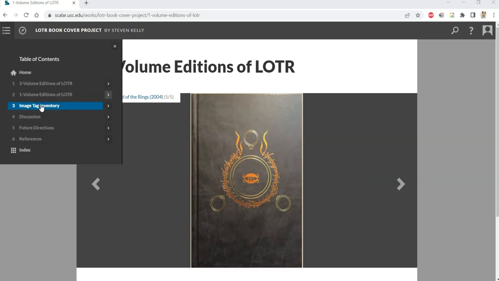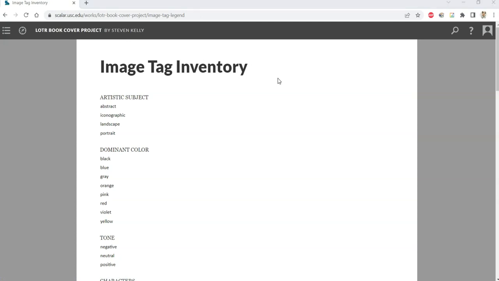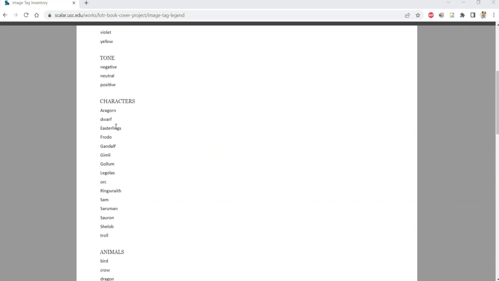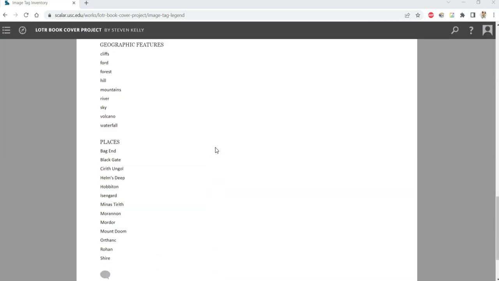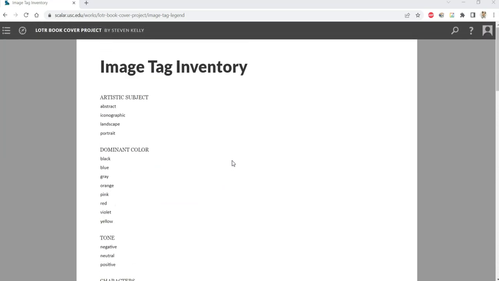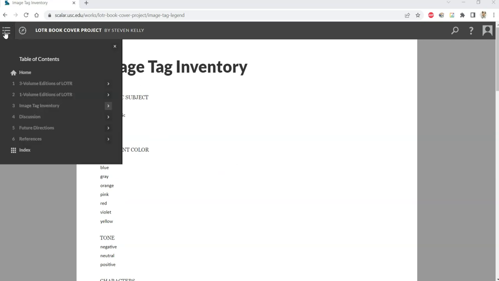From there, I'd mentioned I'd put my image tag inventory up, and you'll see here all those categories from the Excel sheet that I put here. This is something that users can use if they want to know exactly what to search for and what will end up producing useful searches. It's my controlled vocabulary, more or less, my rudimentary version of it, I should say.